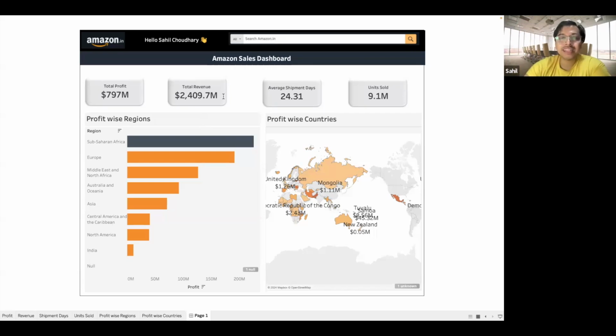Dims and continuous field, is it distinguished by green and blue? Yes, you are right. It's not dimensions and continuous. It's discrete and continuous. Okay, so it's not dim and measures. You're mixing two concepts. One is dimensions and measures. One is discrete and continuous. Discrete and continuous are detected by this green and blue.